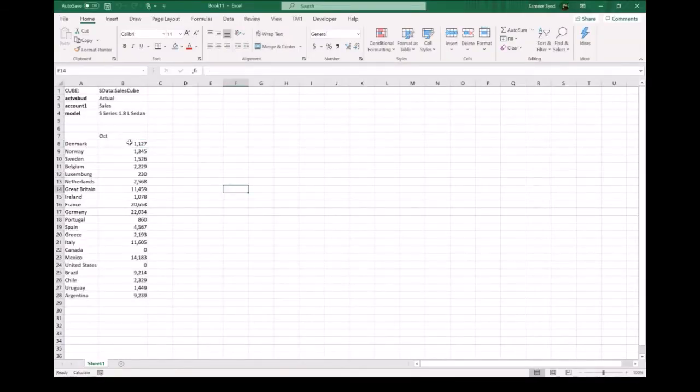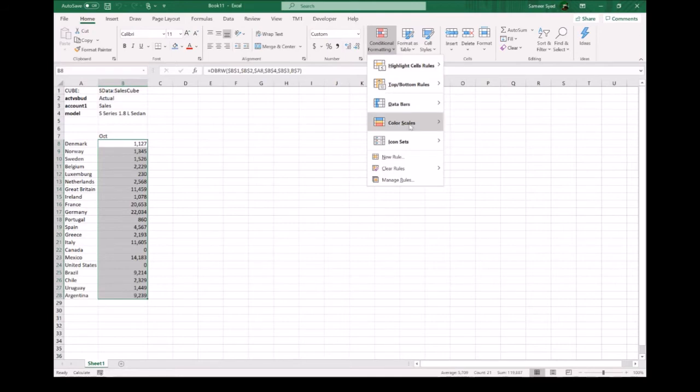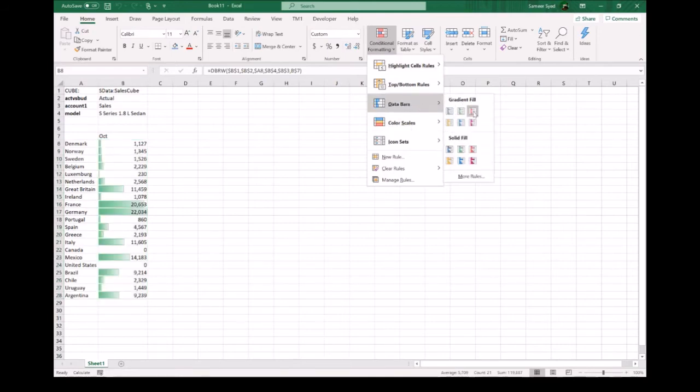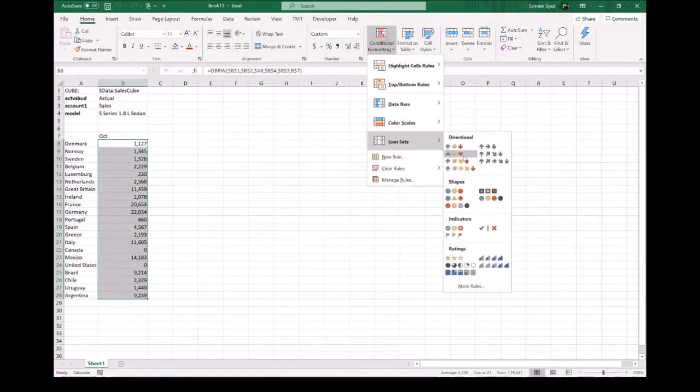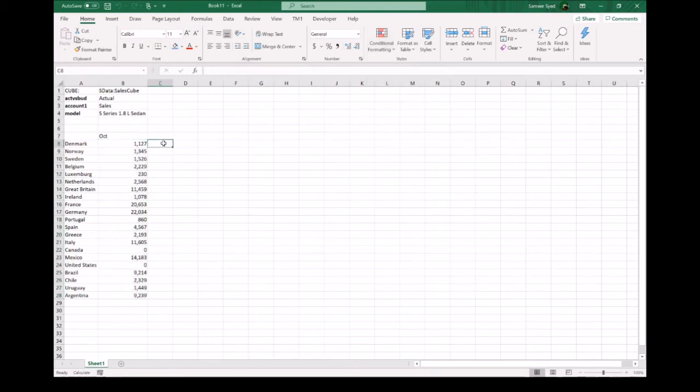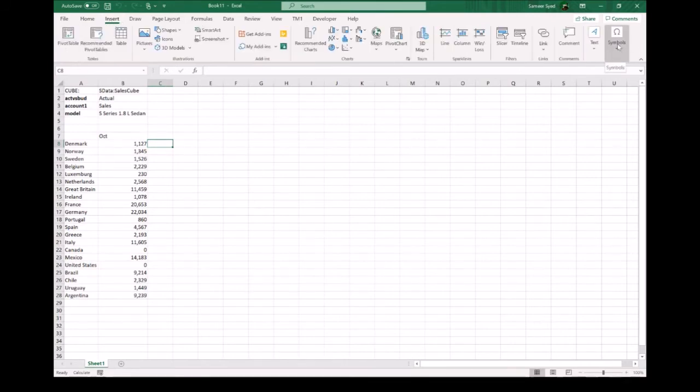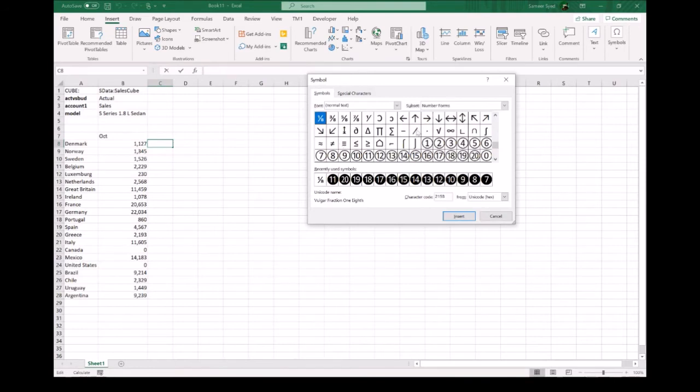When we have a slice from the cube, we can apply conditional formatting, where we have different types of conditional formatting with the data bars, or we can use the color scales, or we can use the icon sets. Those are pretty cool to use. But on top of that, we can also use other symbols, which is when you click on insert and this symbol. So we can use all these symbols in our conditional formatting. For example, let me take one, which is this one.